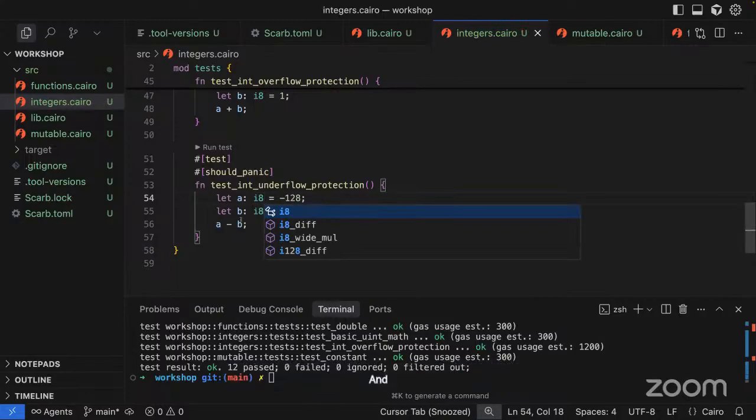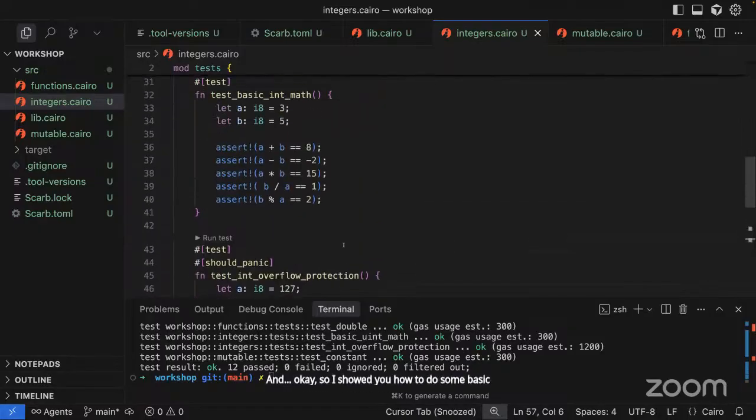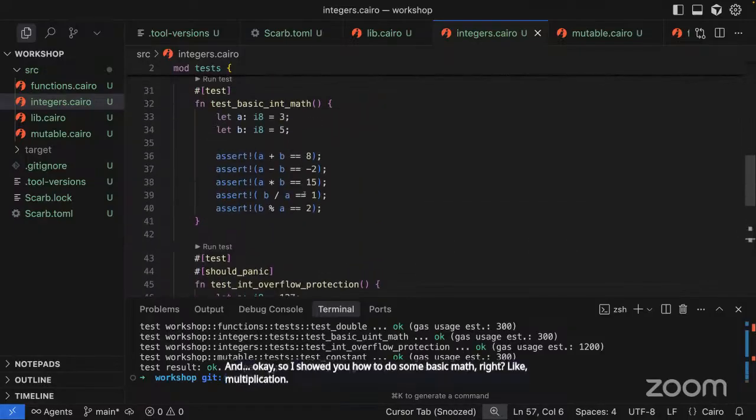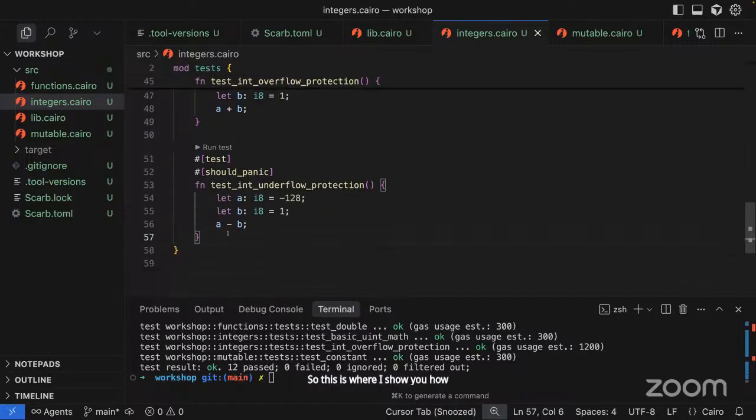Okay, so I showed you how to do some basic math, like multiplication and addition. But what if you want to do something more complex, like raise to the power of 2 or find the square root? This is where I show you how to actually bring dependencies to the project.